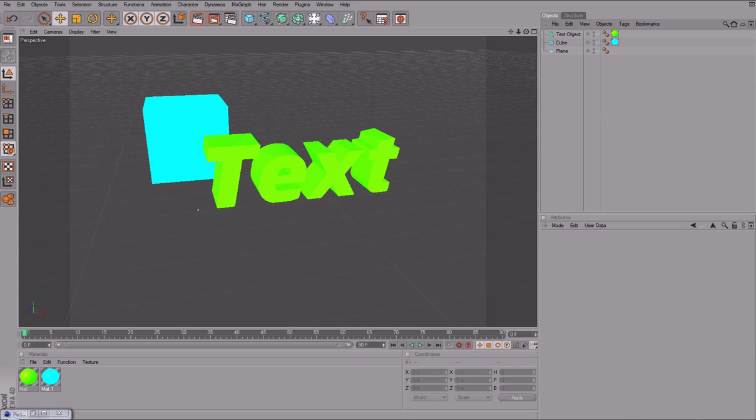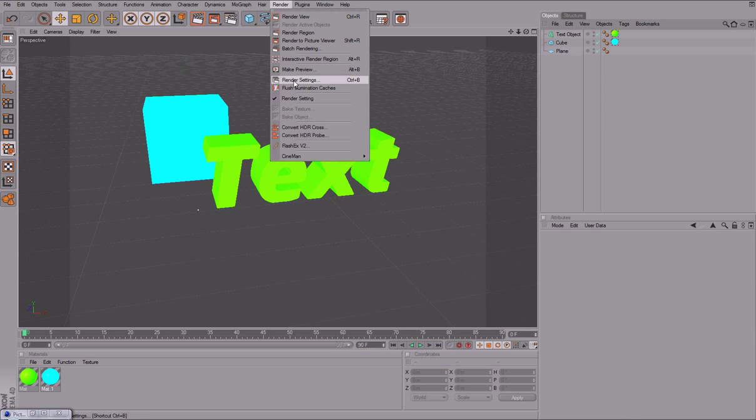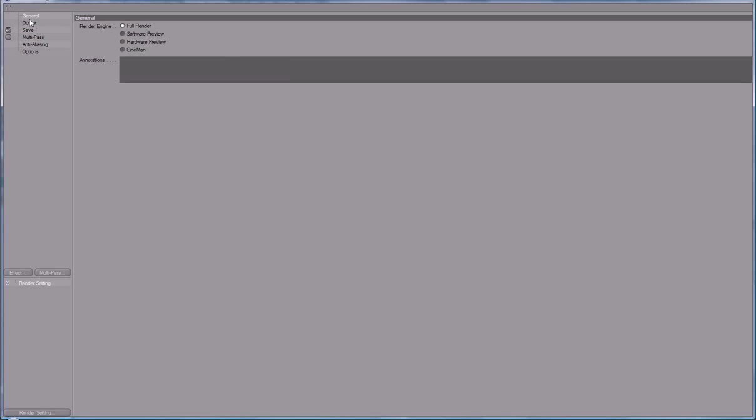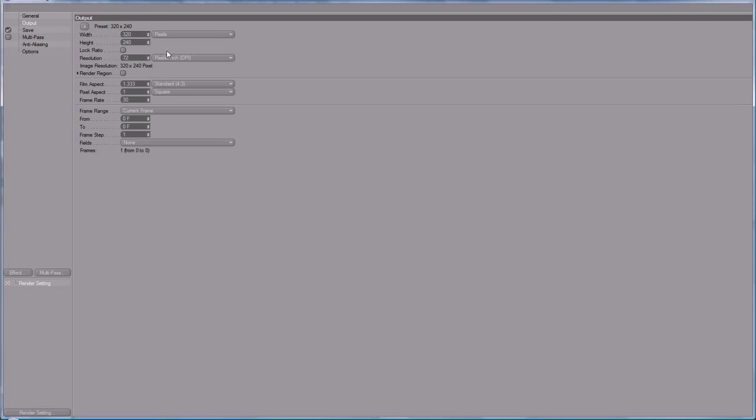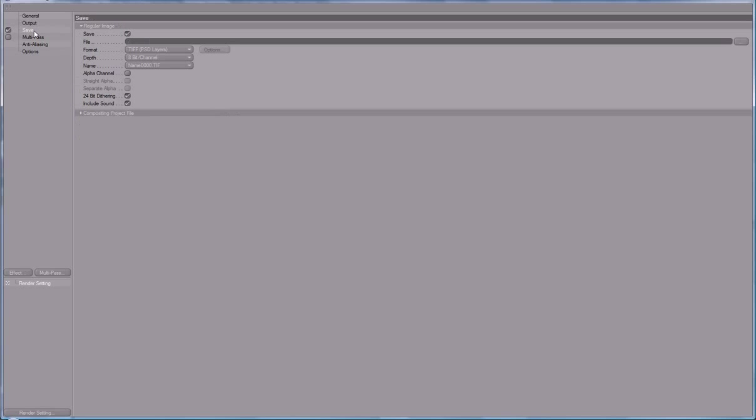And now to render as a picture, you want to go to render and render settings, and general you want full render. Output, if you're saving as a desktop, you want it as whatever your desktop settings are. 1280 by 720 usually does the job alright. Frame range, current range, these don't really matter because it's a picture.